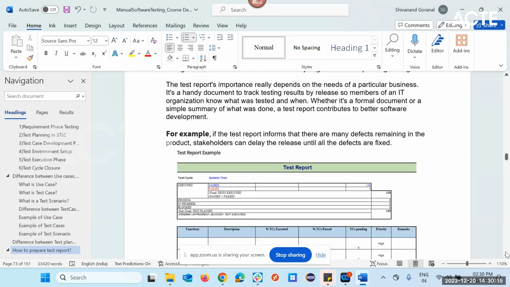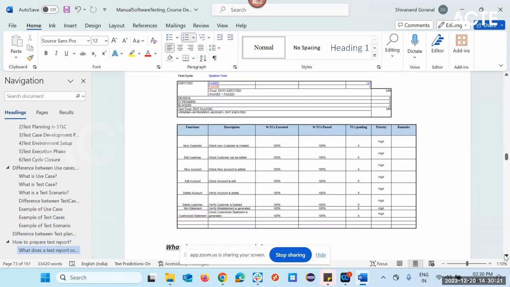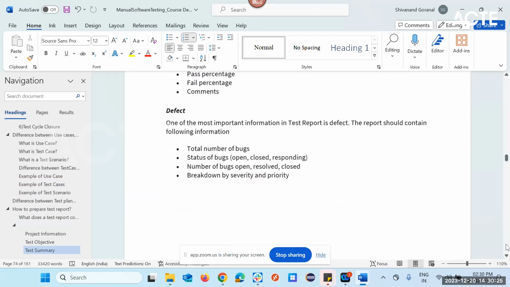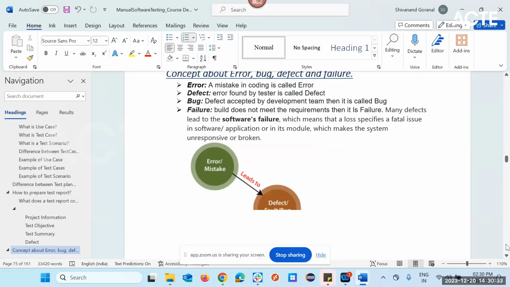Let's say you are working on a requirement. How will you prepare a report? What should it have? What is the standard format? I have explained everything. Also, what is an error, what is a defect, what is a bug, what is a failure? They all look the same, so what is the difference between them?